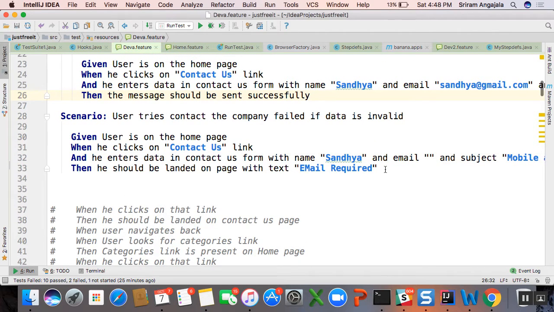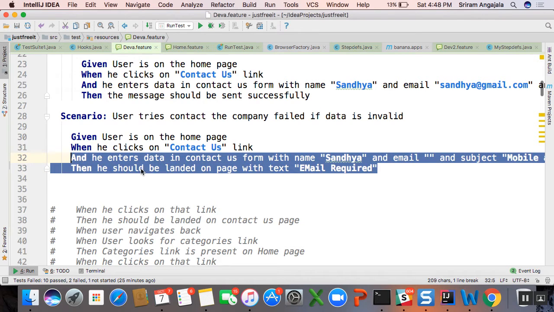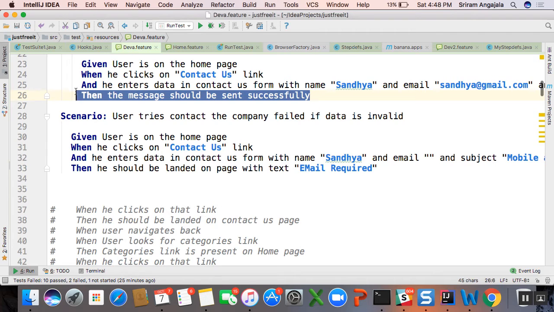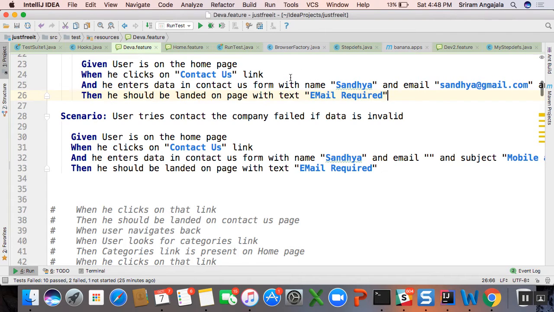Once it's successful, what message should be displayed? You'll get a message. Submit. Success, something like that. Just assume that, okay? Right? Tell me. That message that comes in a pop-up window, sir. That is part of the body, right? Yeah. How do you assert that?